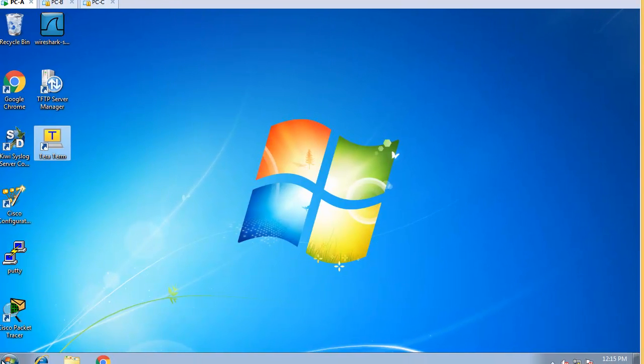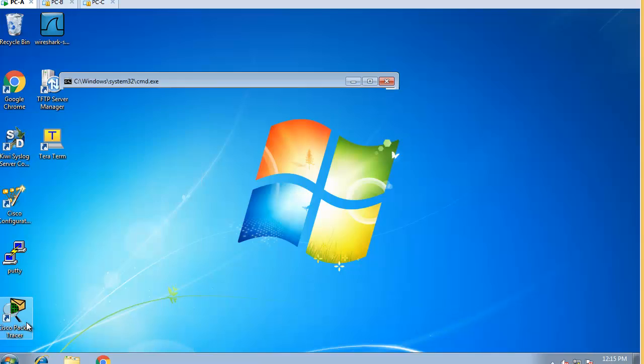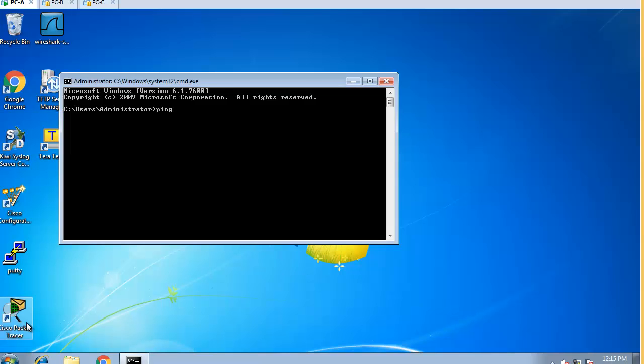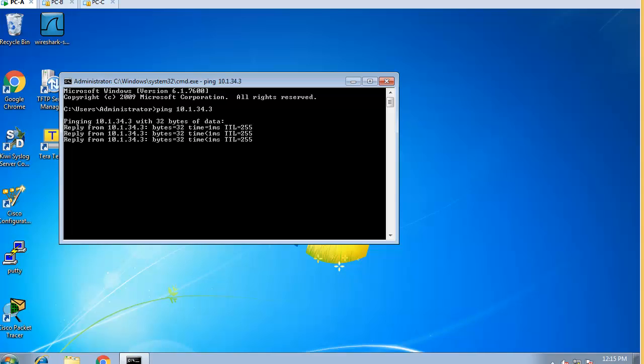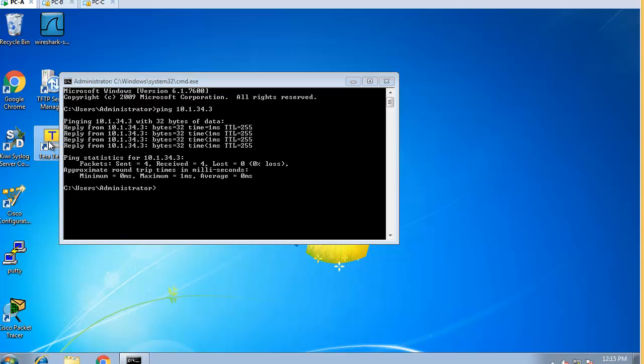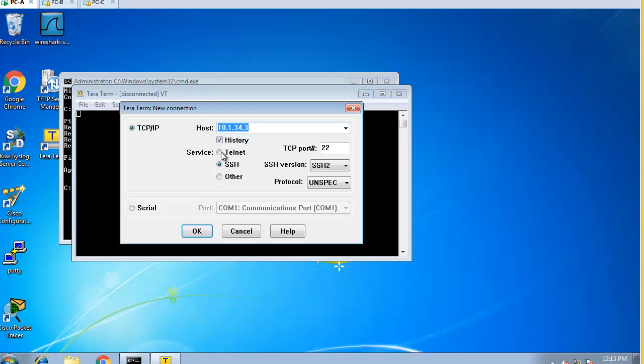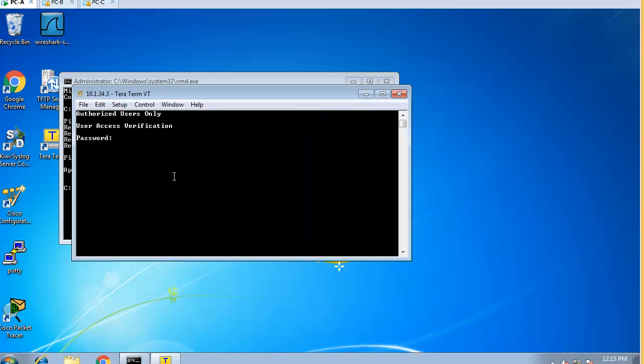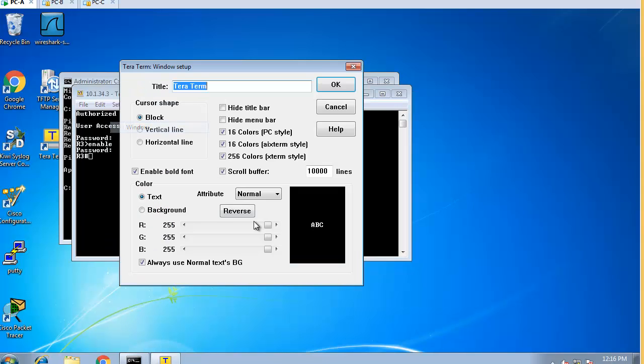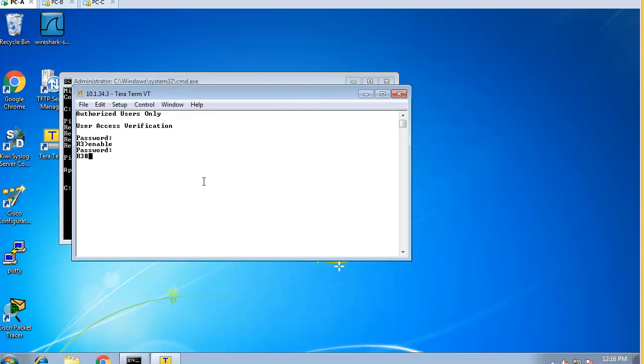If I open the command prompt, CMD, here and ping router 3, 10.1.34.3, see, I got a reply. So if I go to router 3 and telnet to it, I open Tera Term and enter 10.1.34.3, press OK, and you can see I'm in a terminal line. Cisco, enable, class. Let me just invert the colors so we can see it better.